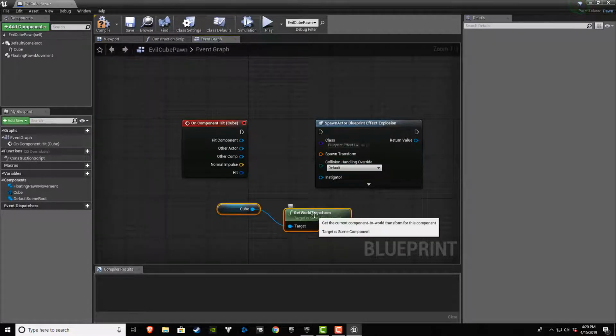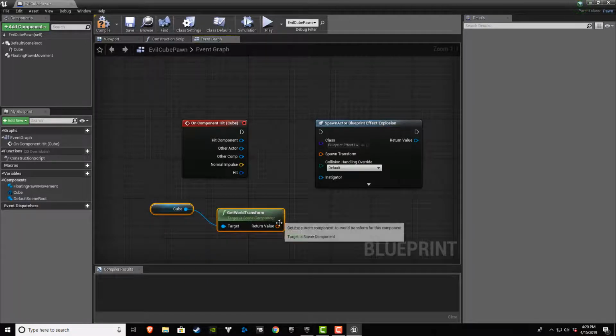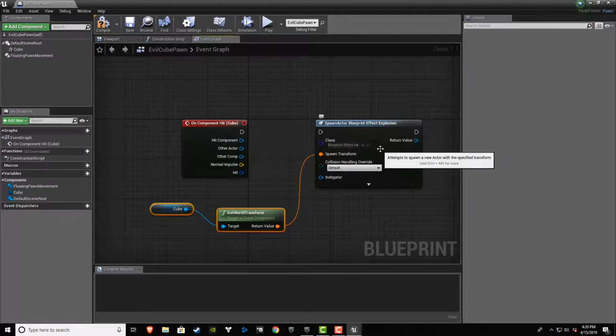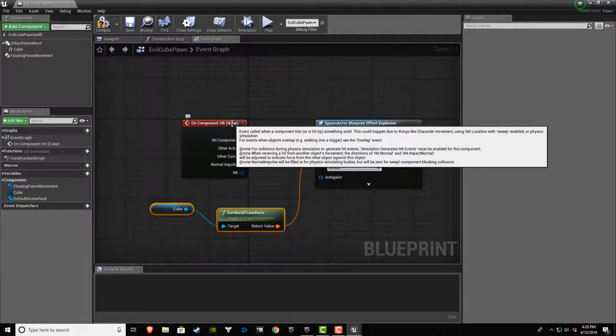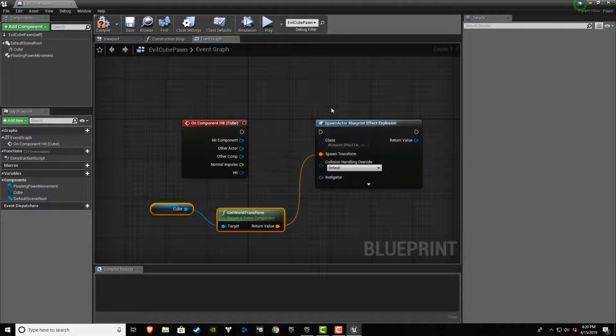And I can move these over here and I can take that value and pass it in here to the explosion blueprint, the spawn actor. So it's going to spawn it exactly where the cube is. But now we have a problem. If I destroy the cube before we bring out the fire, it's not going to be able to find its location. So we're going to need to make sure we have a sequenced order of operations here.